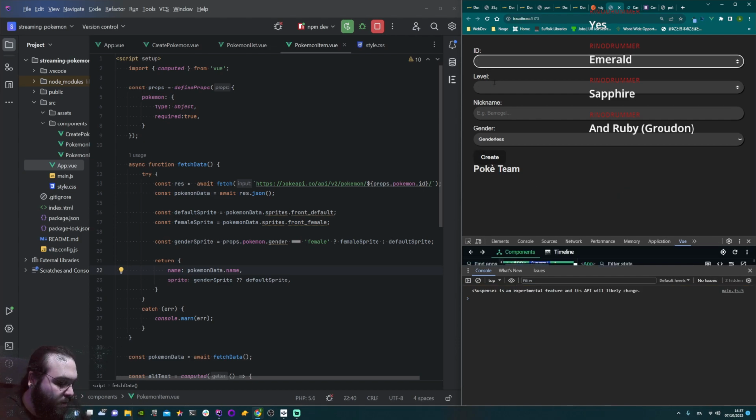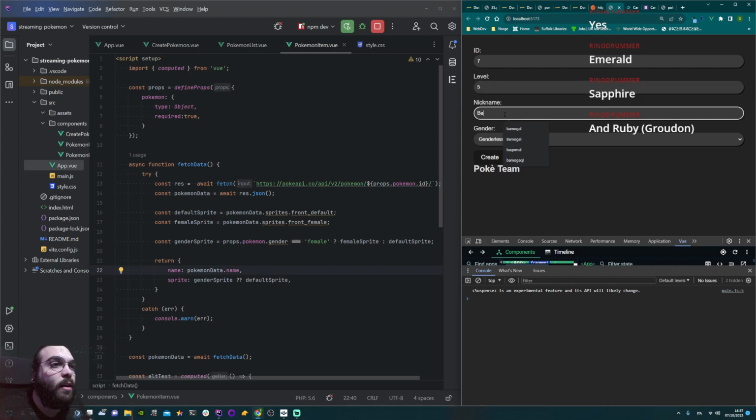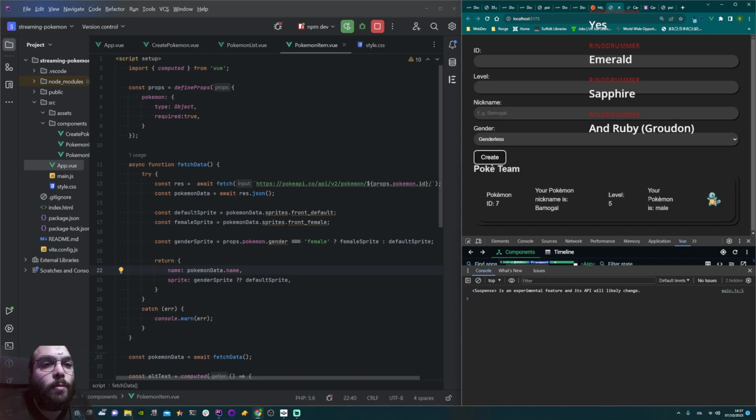Let's try again. Is it Squirtle, 1, 2, 3, 4? Is it 7? I think. Call it Bamogal again. Our favorite one. There you go. We got Bamogal. Yay! That works. Cool. But there's still a lot of work that we have to do with this. It's not quite good yet. But at least we got the sprite.